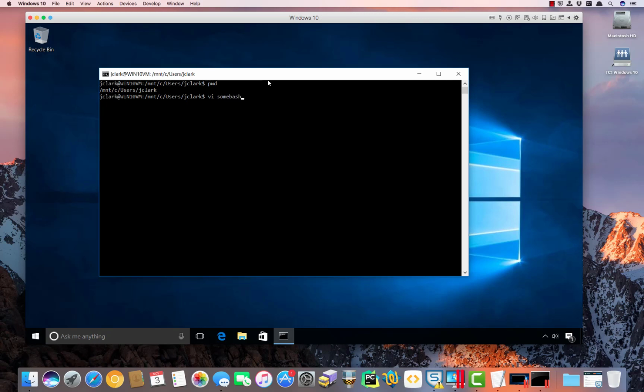Some bash file, whatever. That's fine. And there we go, so we have vi running. This is an editor, a Unix editor, Linux editor, what have you. So get into insert mode and then type in the shebang, the required information.